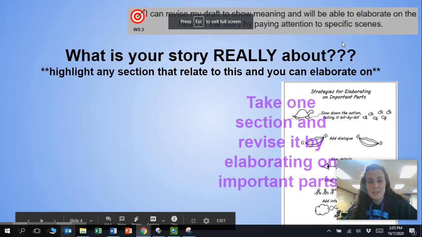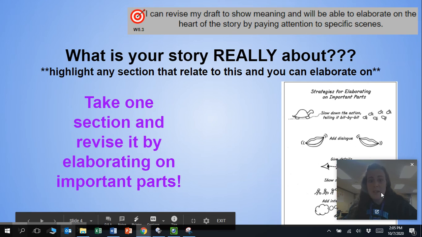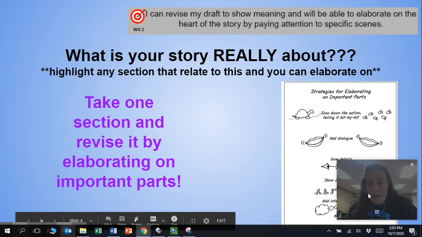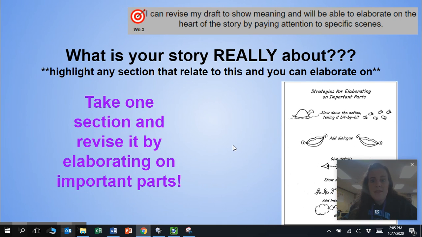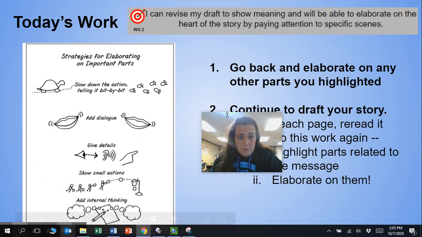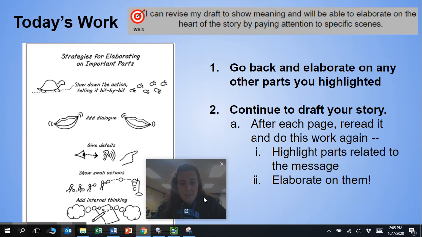All right, you are ready to get to work. The first thing is making sure that you are really going section by section, bit by bit, and thinking about, is this the part of my story that really needs to be elaborated on? Is this really, really what my story is about? Then go through the process. Use dialogue, slow down, give details, show the small action, add internal thinking to really show that message of your story.